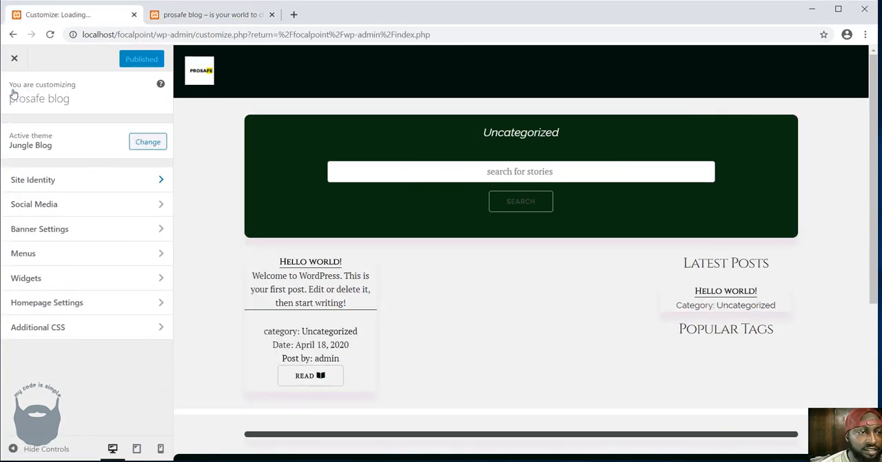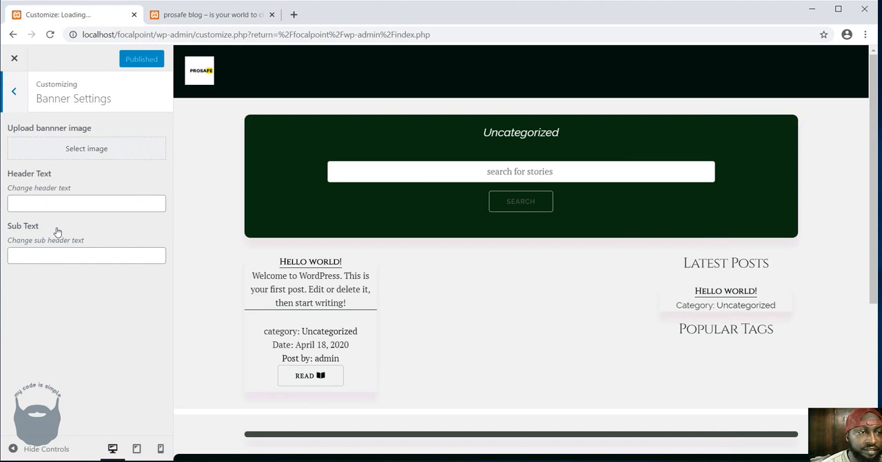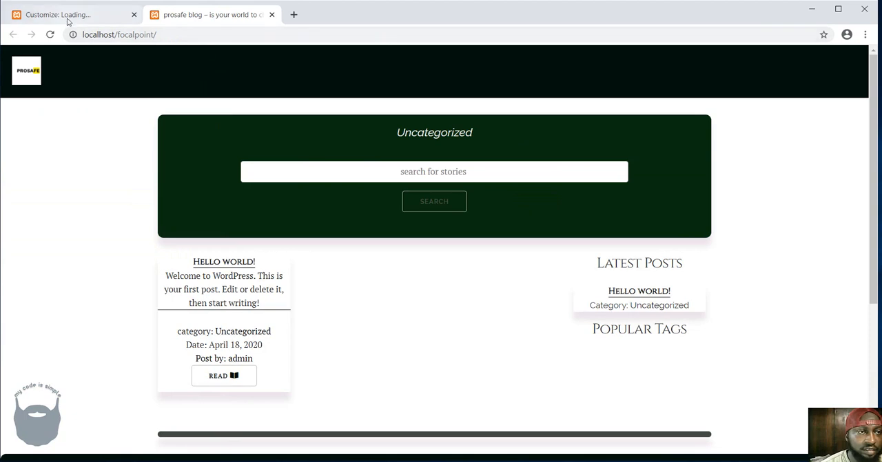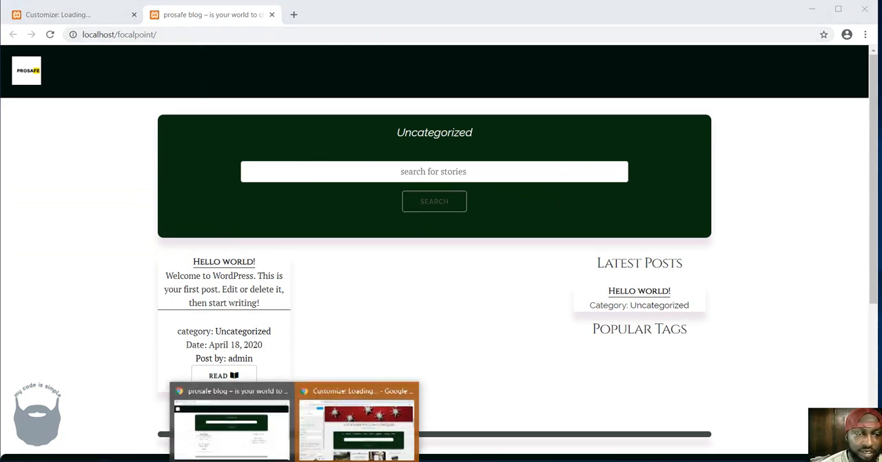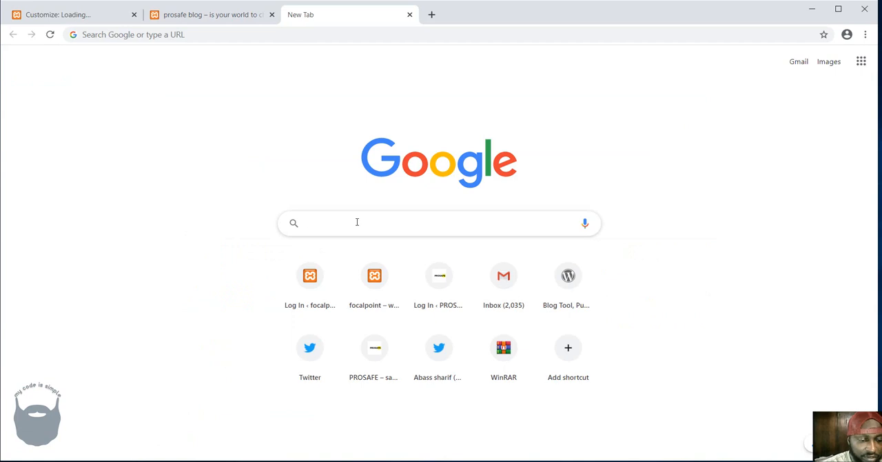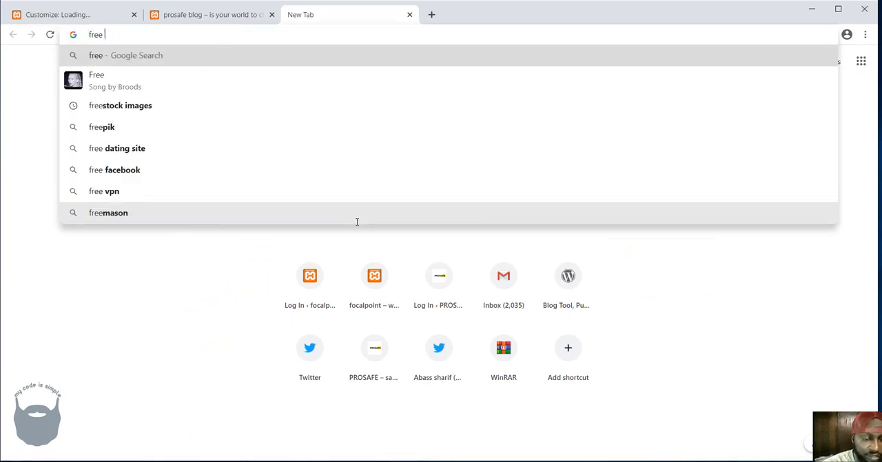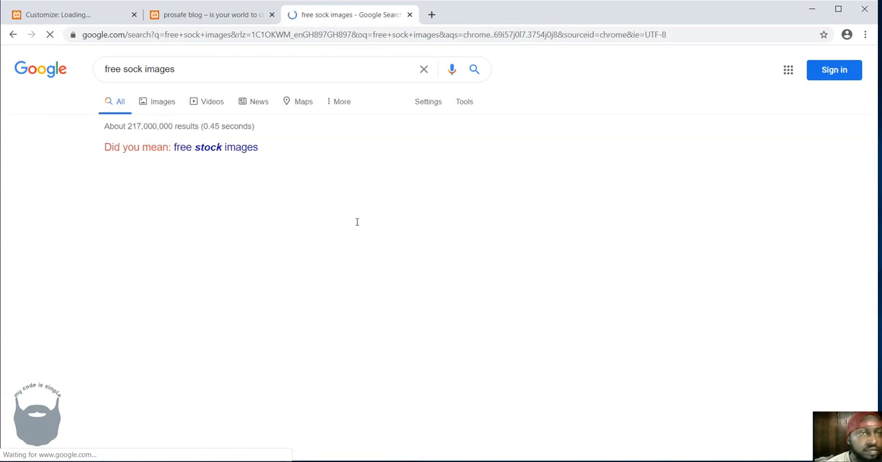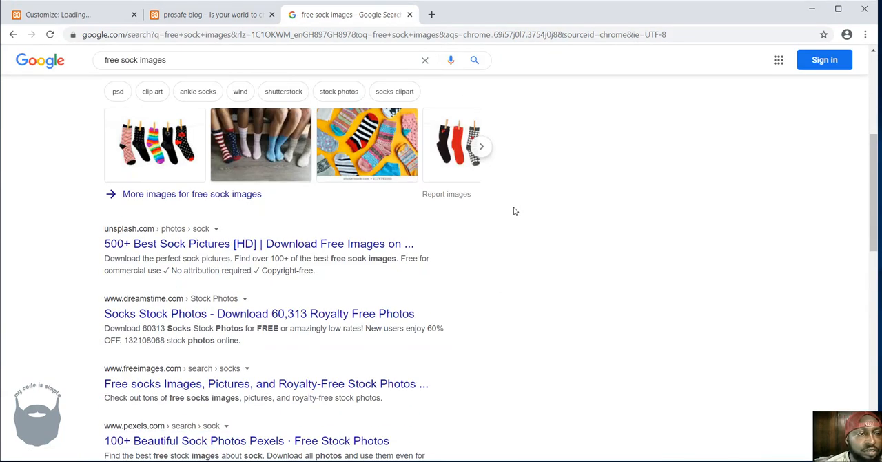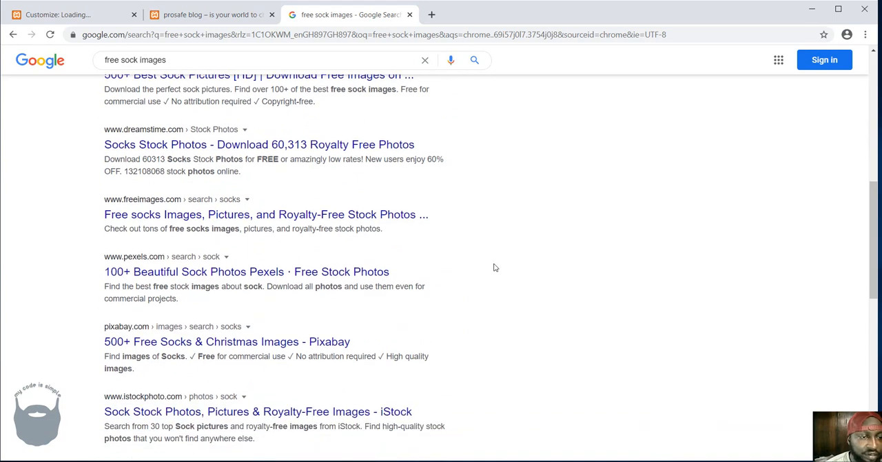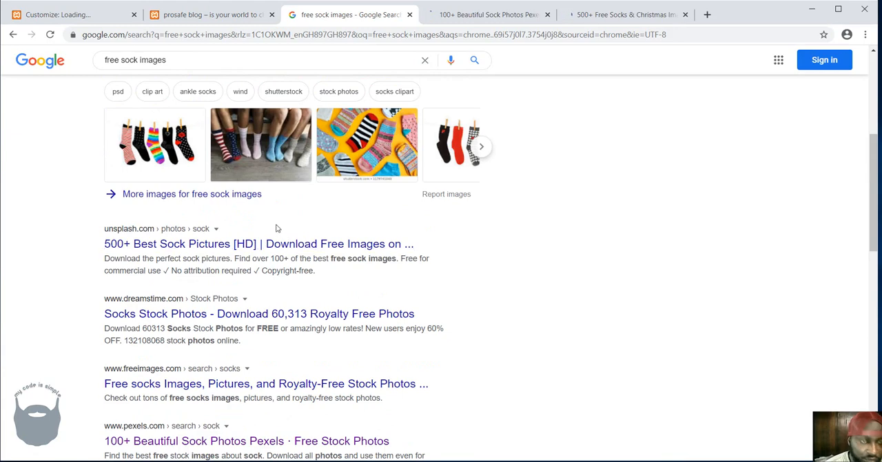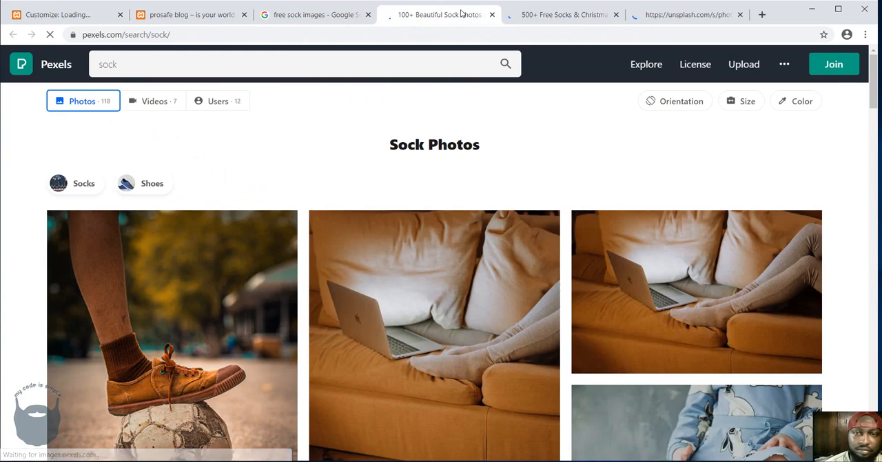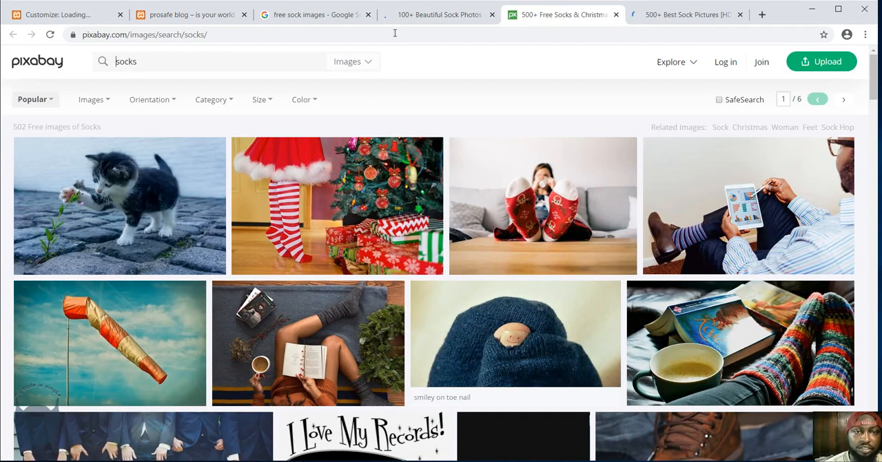So the next thing is, let's change the banner first. The banner occupies this space. If you already have a picture or an image, that is fine. You can head to Google and type free stock images. We have Unsplash, we have Pexels. I use Pexels or Pixabay. Unsplash is also a great place to get more resources. They are all places you can search.